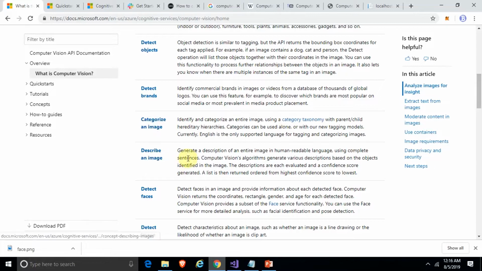And then we also have describe image. It generates a description of an entire image in human readable language. So this is very cool. Using complete sentences, computer vision algorithms generate various descriptions based on the objects identified in the image. The descriptions are each evaluated and a confidence score is generated. A list is then returned, ordered from the highest confidence score to the lowest. So you can see this is also cool.